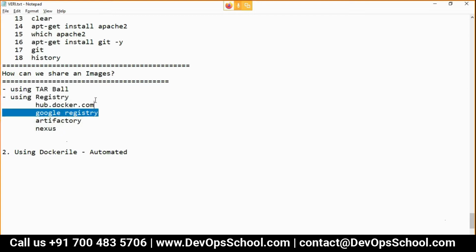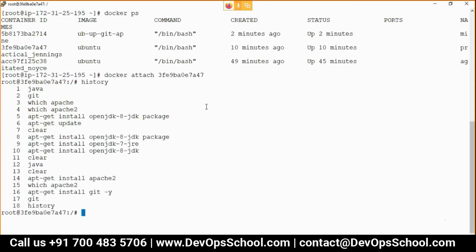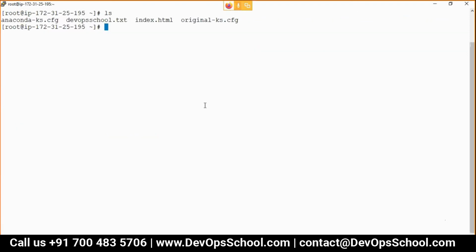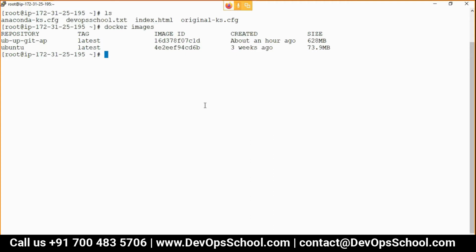Okay. So first, how do I create an image using a tarball? Let me show you. How many images have I created right now? Look at my screen, please. One image. The size is pretty high actually. I should have created a smaller image, but I don't want to change the flow, so let it be there. Okay, so that's the image we have.